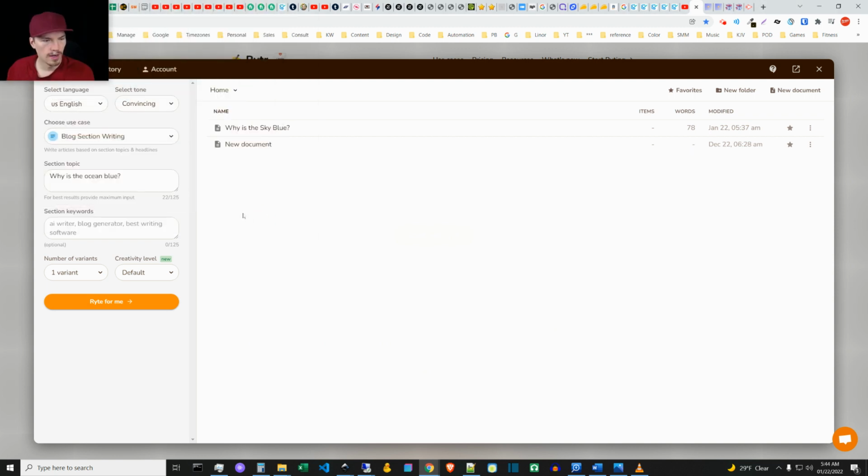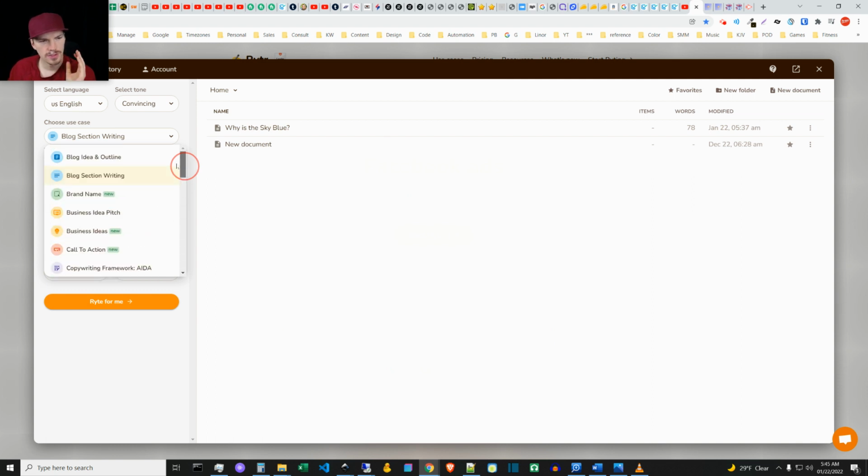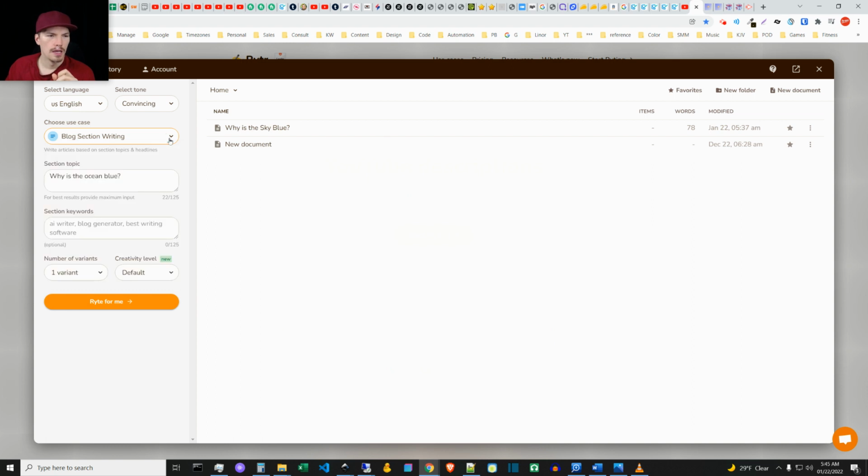So the Rytr tool has a tone section, which is a bit unique. I haven't tested the tone, so that might be something to do. It's got multiple languages. Here are sections for use case. And this is something I noticed with some of the other tools: there's not a use case that's just article, which I think is really annoying. There needs to be a use case that is just an article or a blog post. The closest thing here is blog section writing.